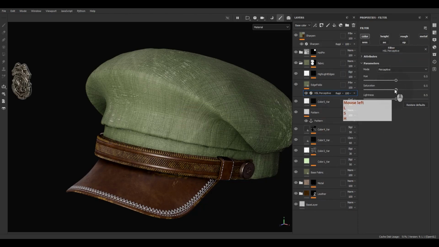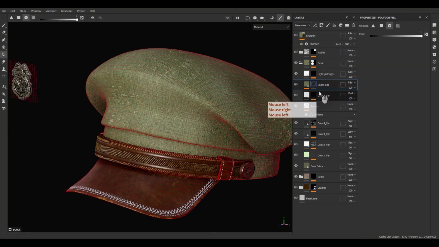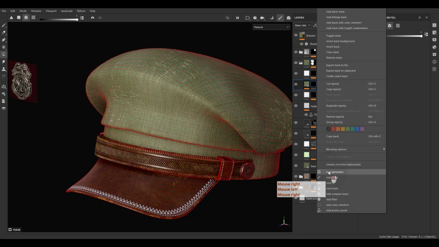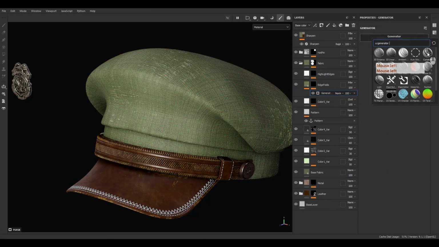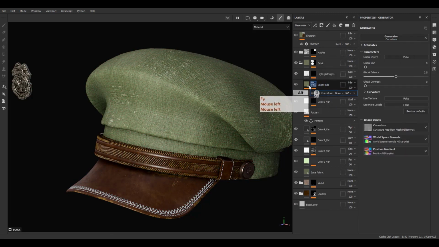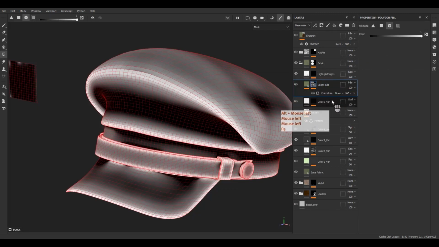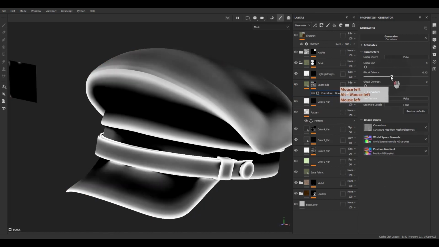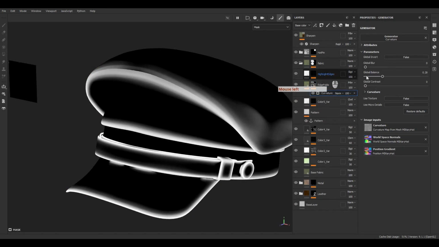That's it. I'm going to increase the saturation a little bit and the lightness. Okay, let's add a black mask. And in the black mask, I'm going to add a generator like curvature. Okay, and now we have the curvature in the mask. I'm going to decrease the amount of the curvature in the global balance.